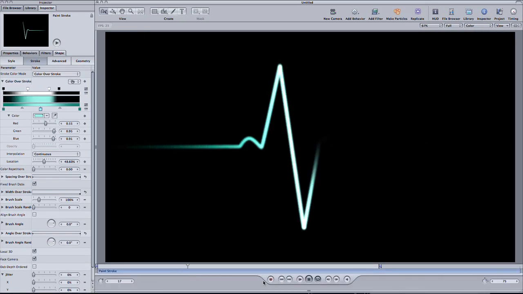Well, there you have it. A great little heart rate monitor and some cool time-saving techniques to tweaking animations.